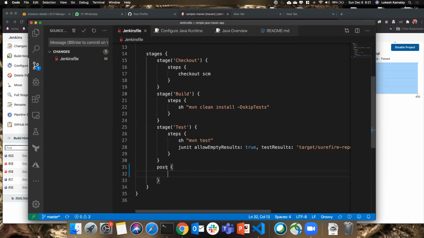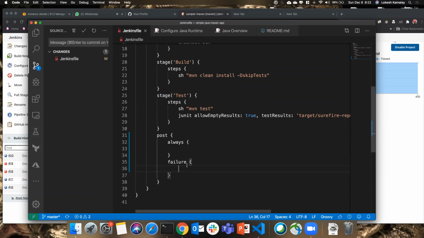So what are the post tasks? Post task means that after completion of all these stages, this will be executed as the last part. It has the options: always. Always means whether your build is success, failure, unstable, or someone killed it, this will always be executed. Then the second one, failure: if your build failed, then this block will be executed along with always. And then if it is success, then this block will be executed.